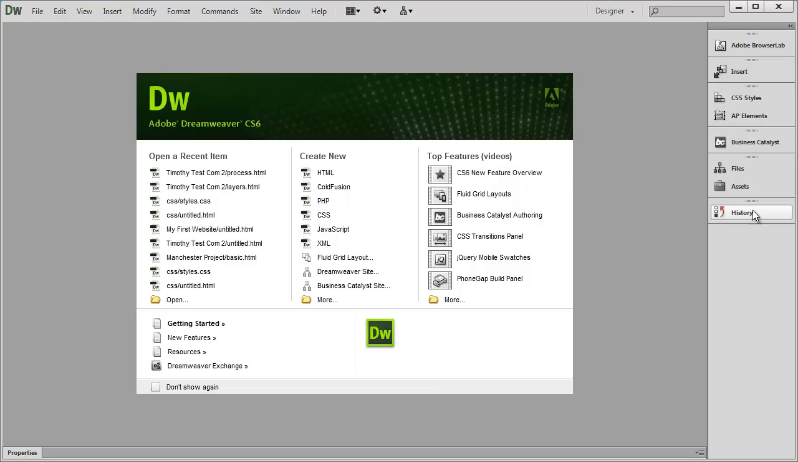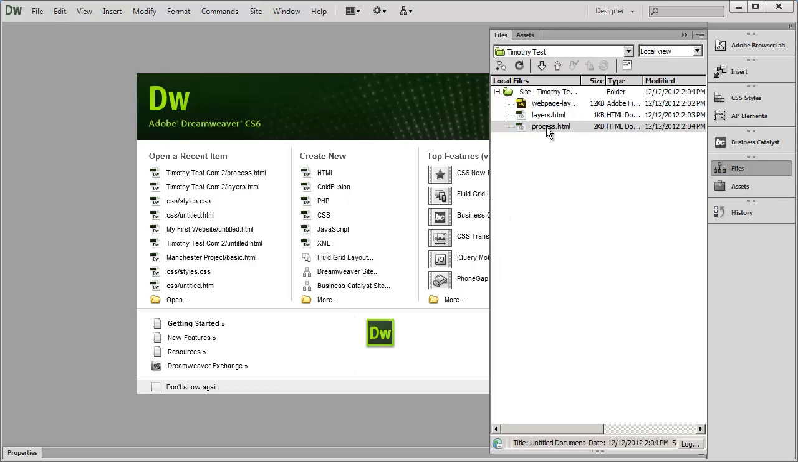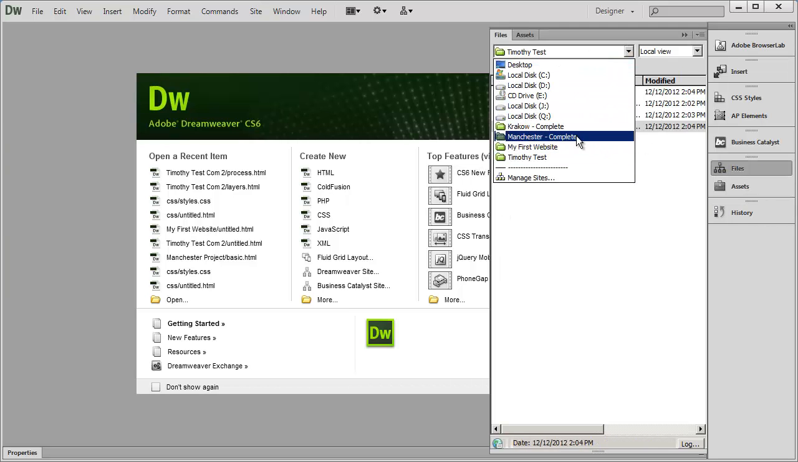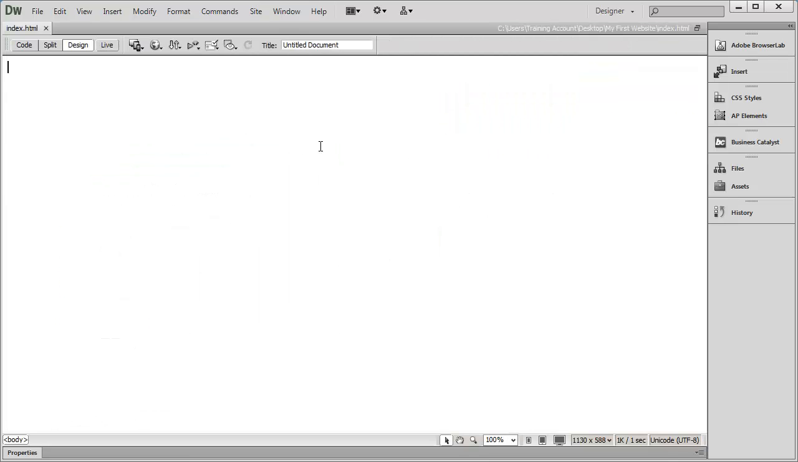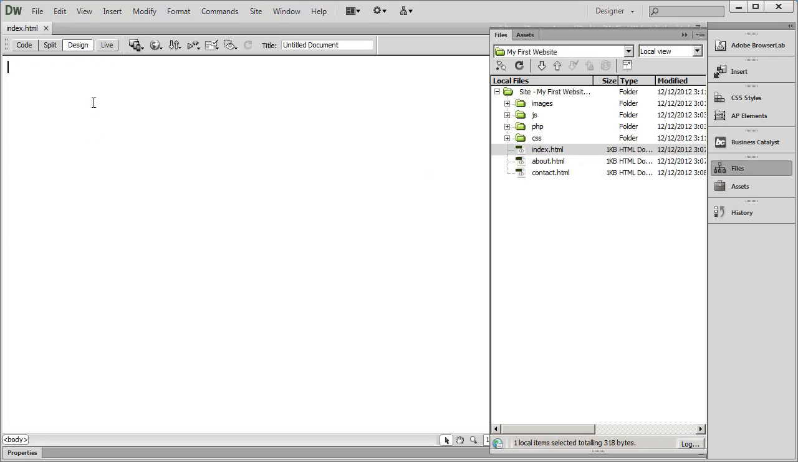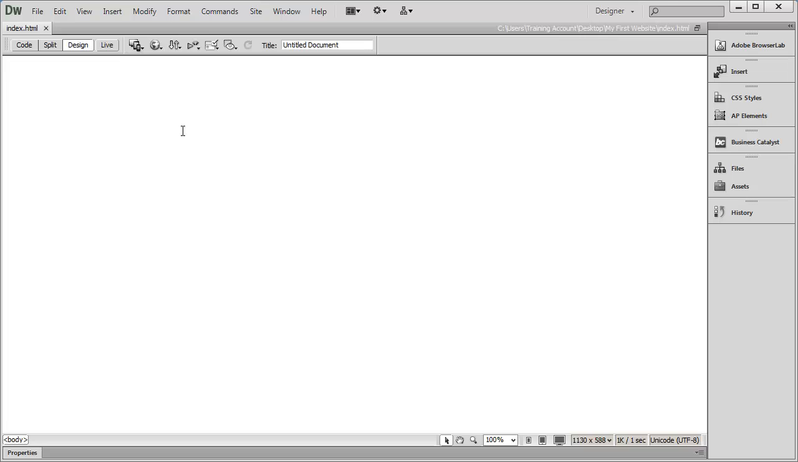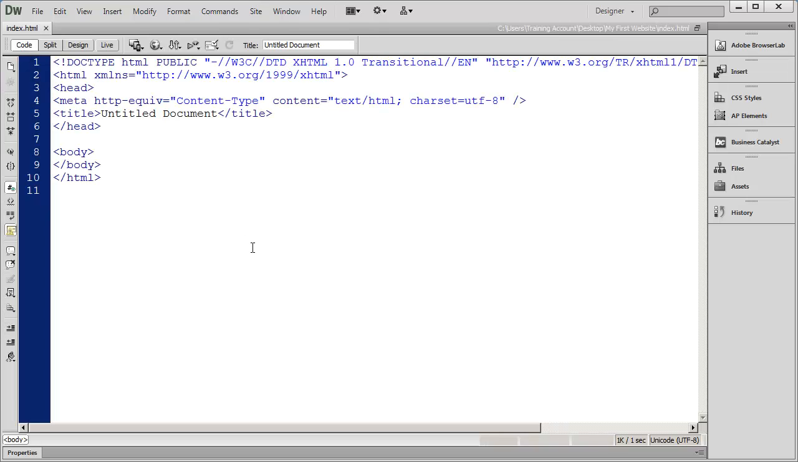So HTML. I'm going to go ahead and switch back into my first website, and you should still be here. When I open up my index page by double-clicking on it, it'll open up, and you'll see that the page is blank. You're also going to notice that by default you're probably in design view right now. We don't want to be in design view, we want to be in code view.